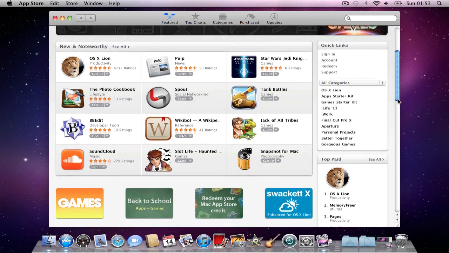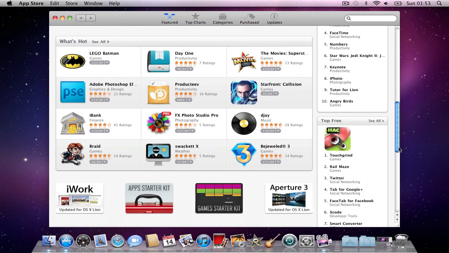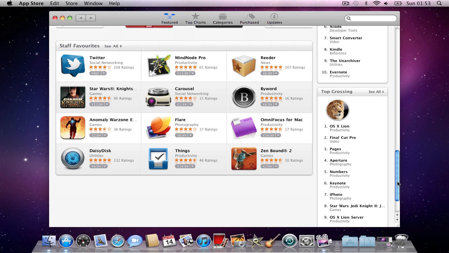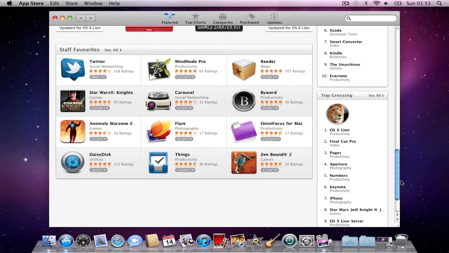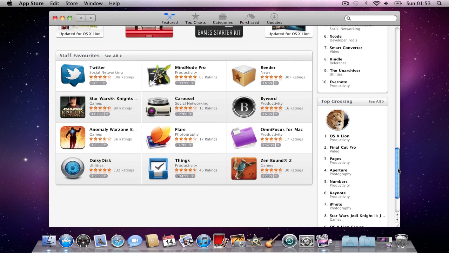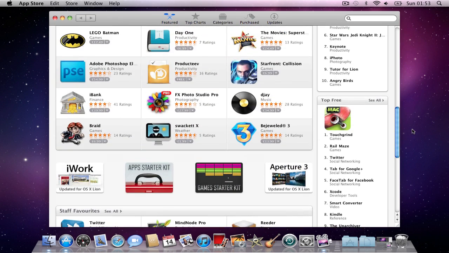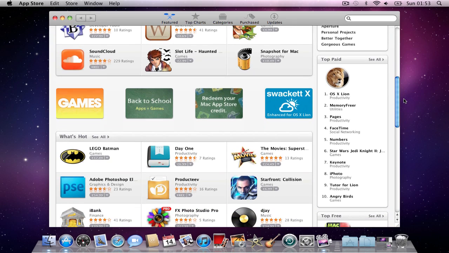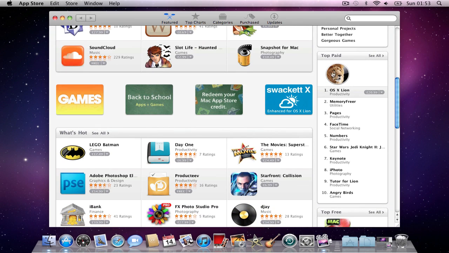And if we scroll down the page, you can find that what's hot is what's popular. So another set of applications. And if we scroll down again, we get staff favourites, which are Apple staff applications that they like. And then if we look down the right hand side of the screen, you can see we have the top grossing section and we have the top free section. Yes, you can get free apps through the App Store. And then we get the top paid for applications, with the latest one being OS X Lion.